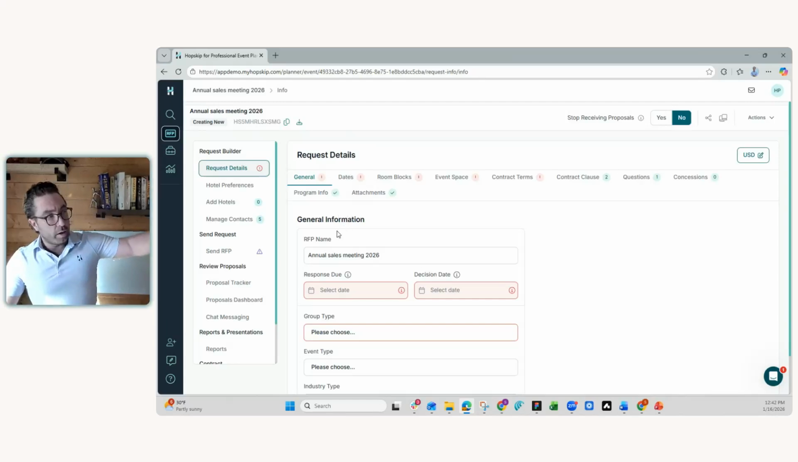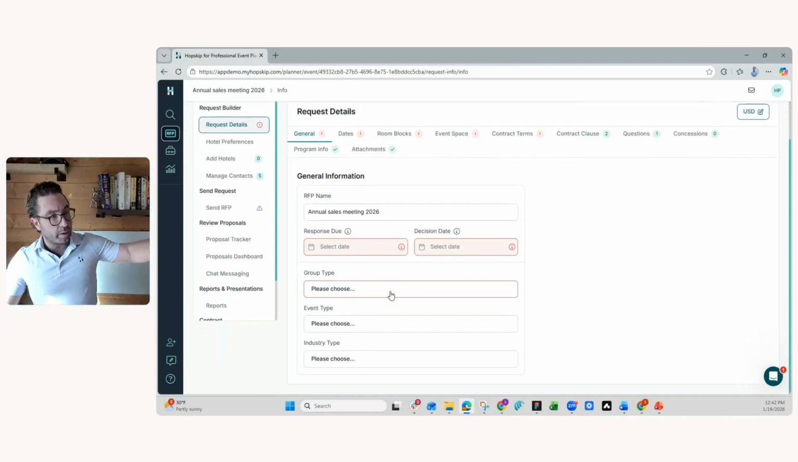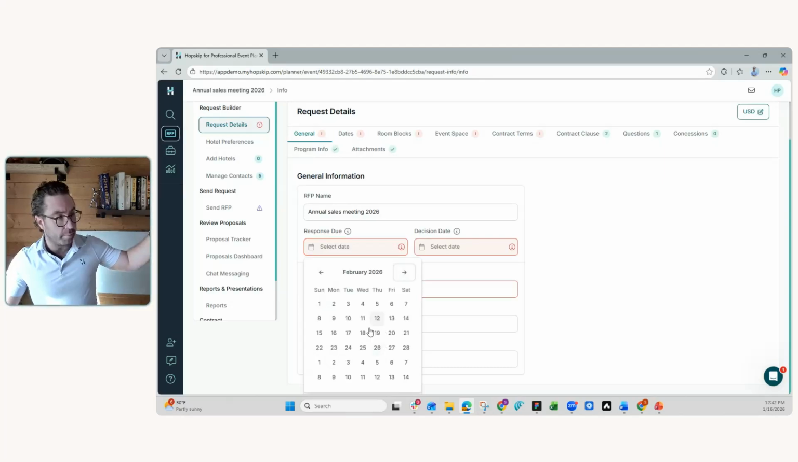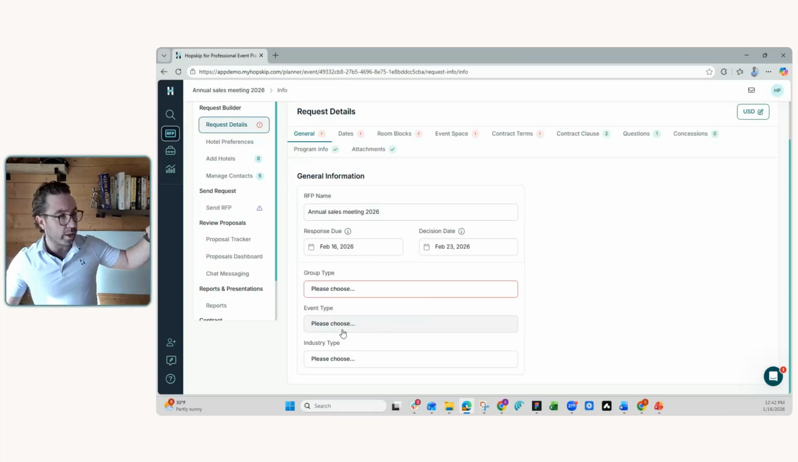First section of the RFP builder is your request details. This is where you're going to note specific details about your request. So the first tab is your general tab. Really high level information about when you need responses back, when you're estimating the decision to be made.